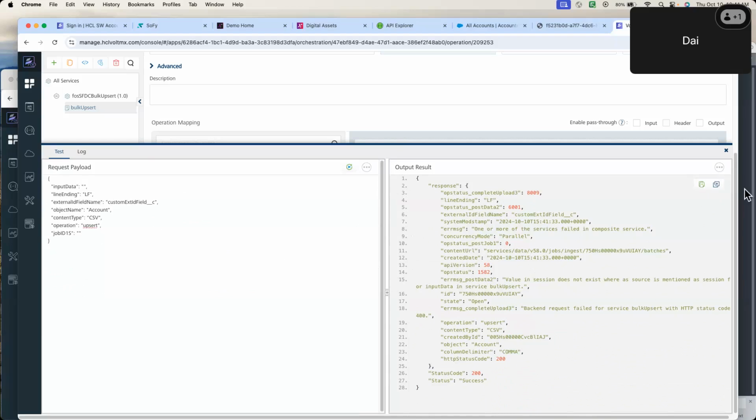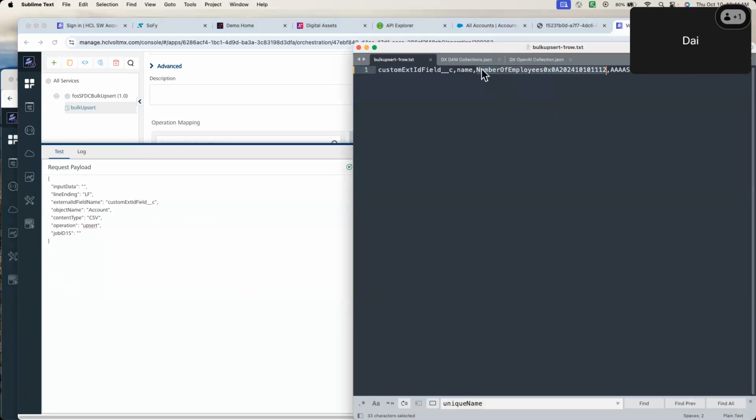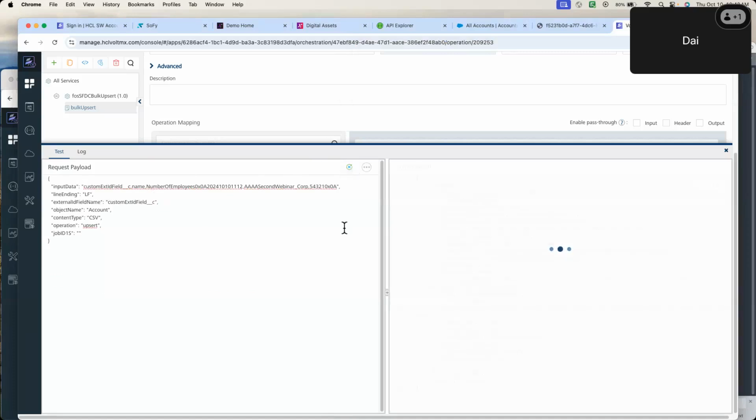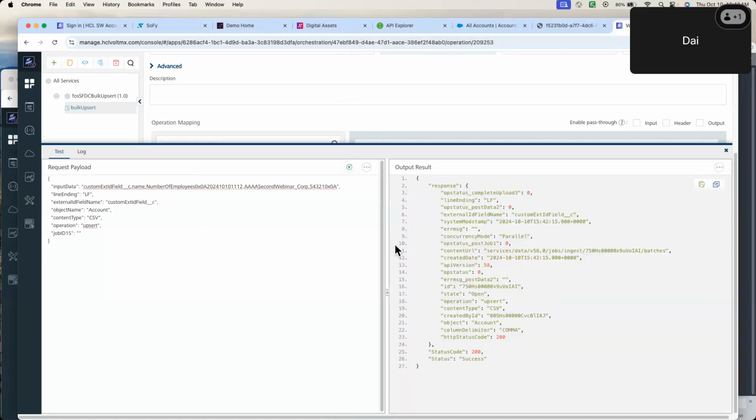So I'm going to go to here, and we're just going to copy this line of data. Control C to copy, and we're going to insert a company called AAAA second webinar. So I'm going to go here, paste, and hit play or execute. And then you can see those three operations. The general op status is 0, which is good. Post job 1 is also 0, that means that first call succeeded. Post data 2 is also 0, that means a success. And then 3 is also 0, which means a success.